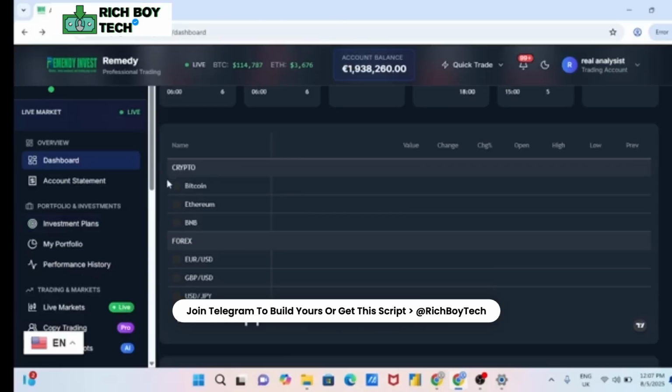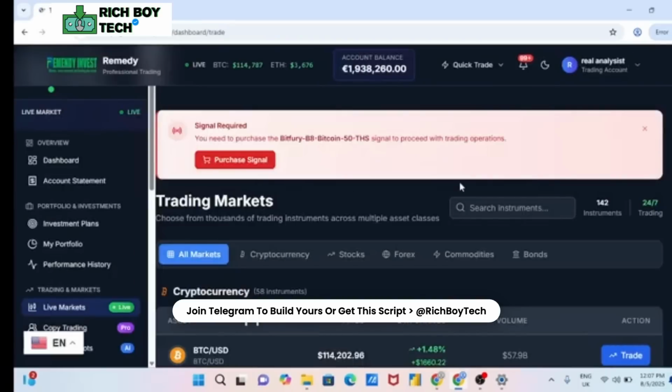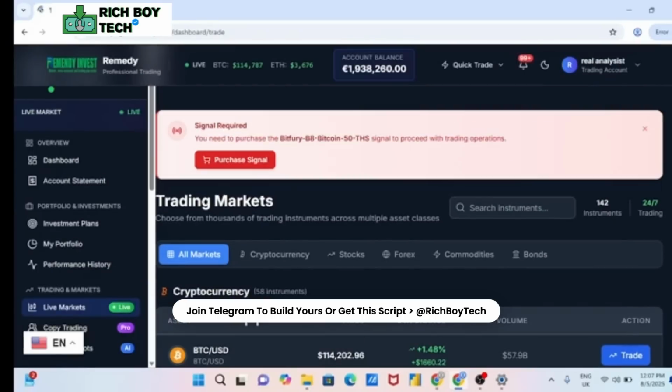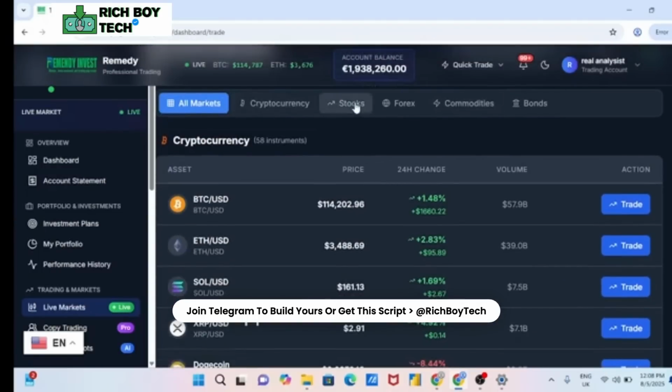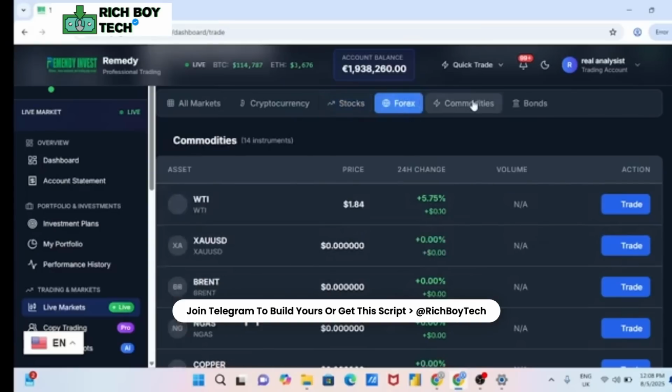All right, now let me show you the live trading. Let's click on the live trade. Here now, you can see all trades in the site. I want to reduce this. You can see cryptocurrencies. These are all the markets, all the instruments. You have cryptocurrencies, you have stocks. It gives you all the stocks you can trade. You have Forex, commodities, bonds, all of them you can trade.